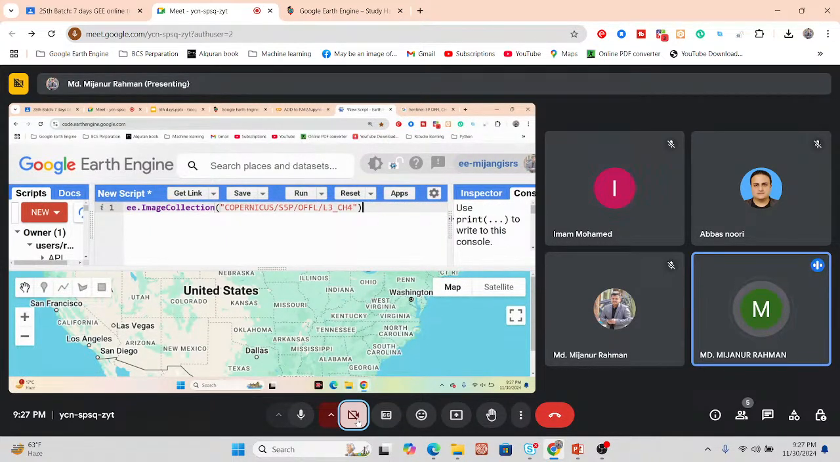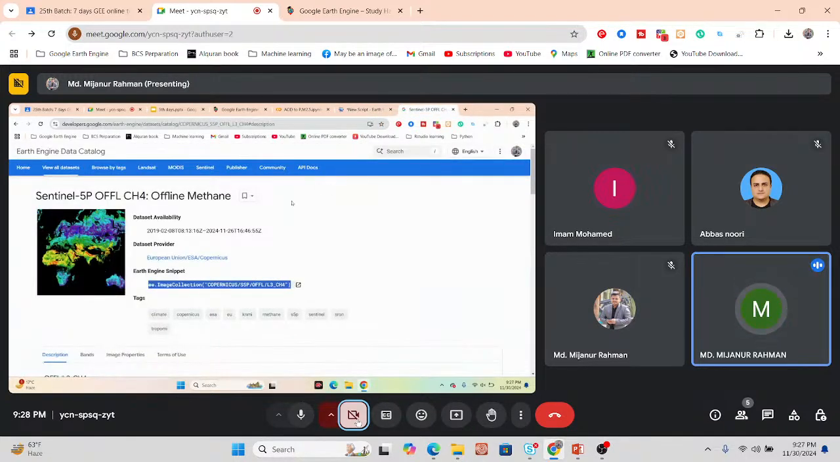I simply import my study area. And now I want to take a variable, suppose dataset. So now I simply import my data set. This data set includes the information on offline methane between the time period 2019 to 2024. But I want to observe a specific time, a specific month, or a specific year. So you can easily filter your time period.